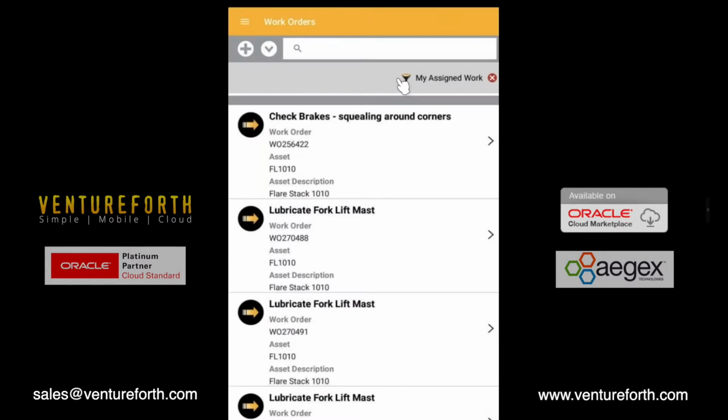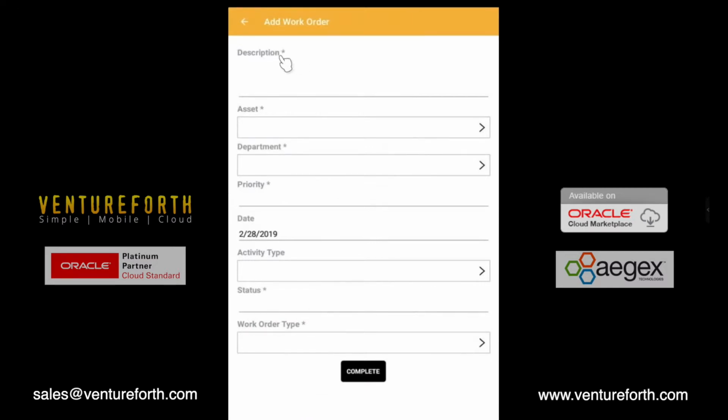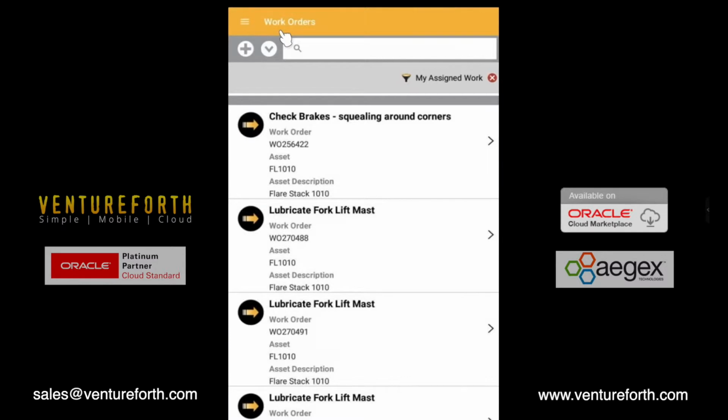Let's come back to the work order screen. The first thing you can do is add a work order with the plus sign here. It gives you a form. You can quickly add a new work order to vWork here as well. If something needs repairs or you see something that it's needed for a particular asset, it can be recorded.